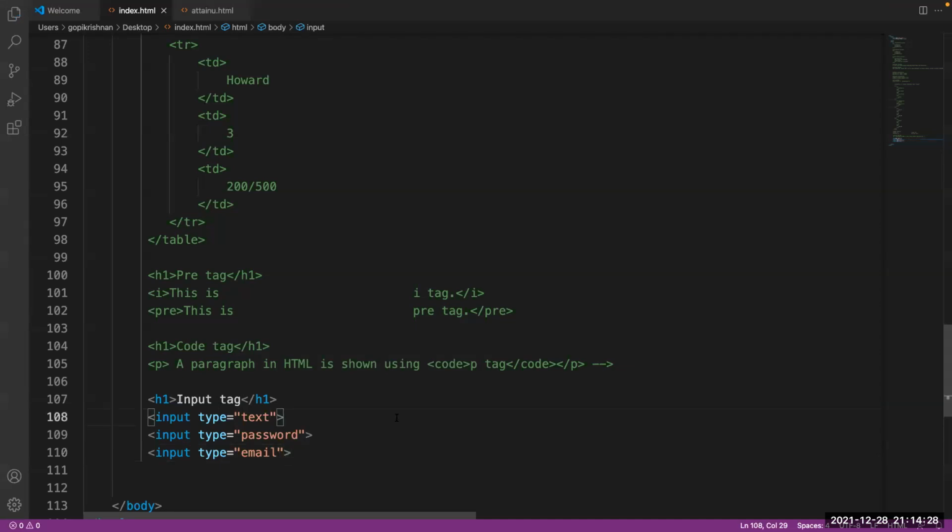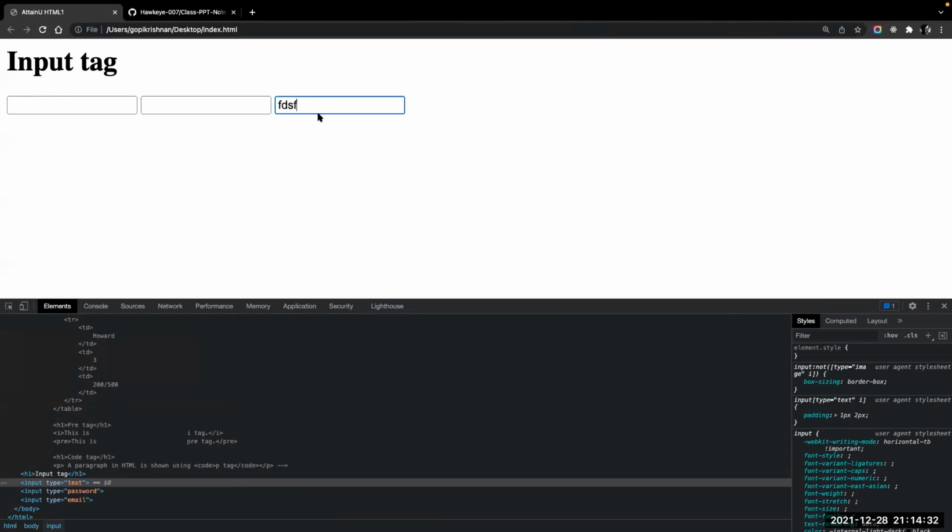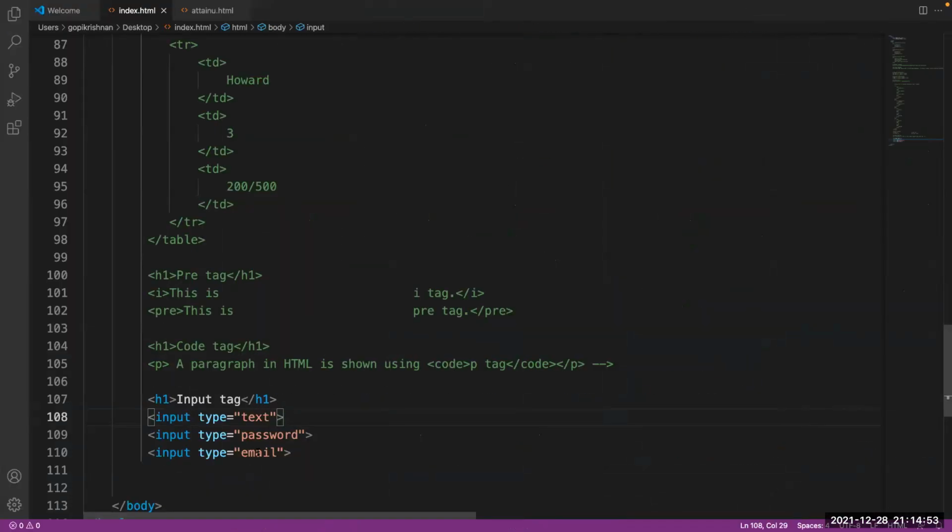Basically, the third input box will be of email. The email should be written in the proper format. Only then will this input read the data; otherwise, it will throw an error. We can define the error in HTML itself. This is the password and this is a normal text. Similarly, we can do this for email.